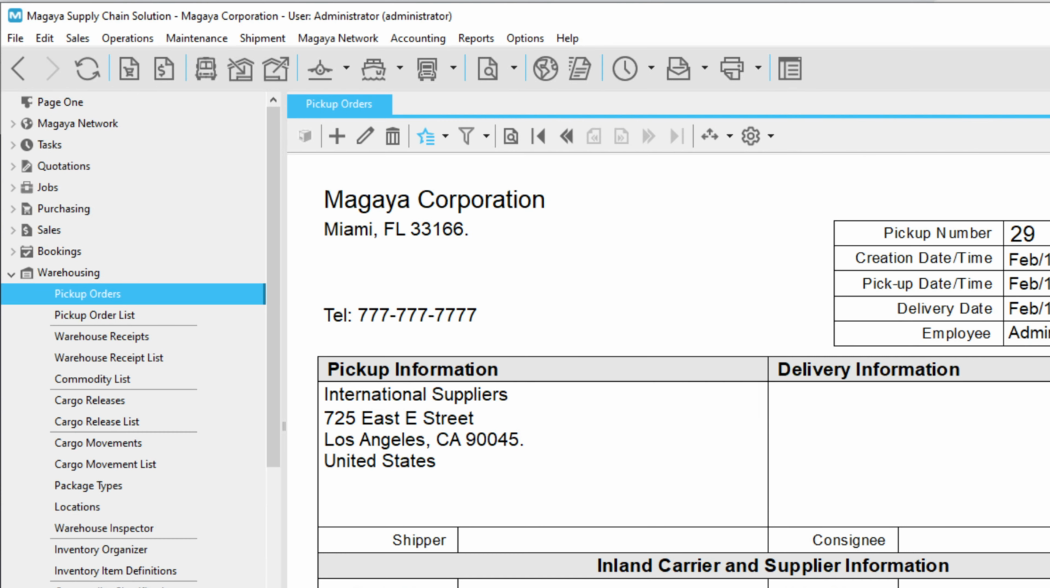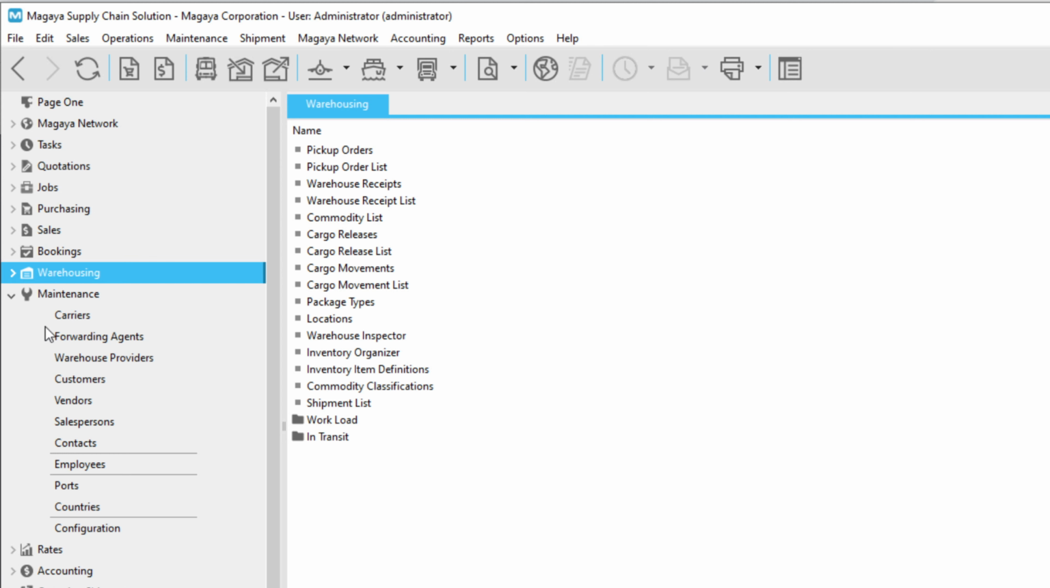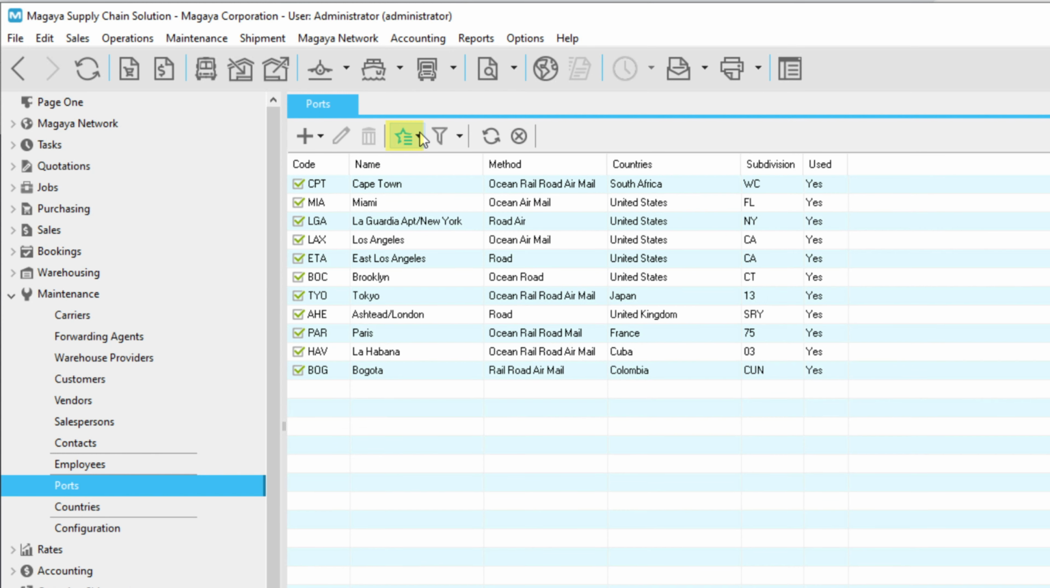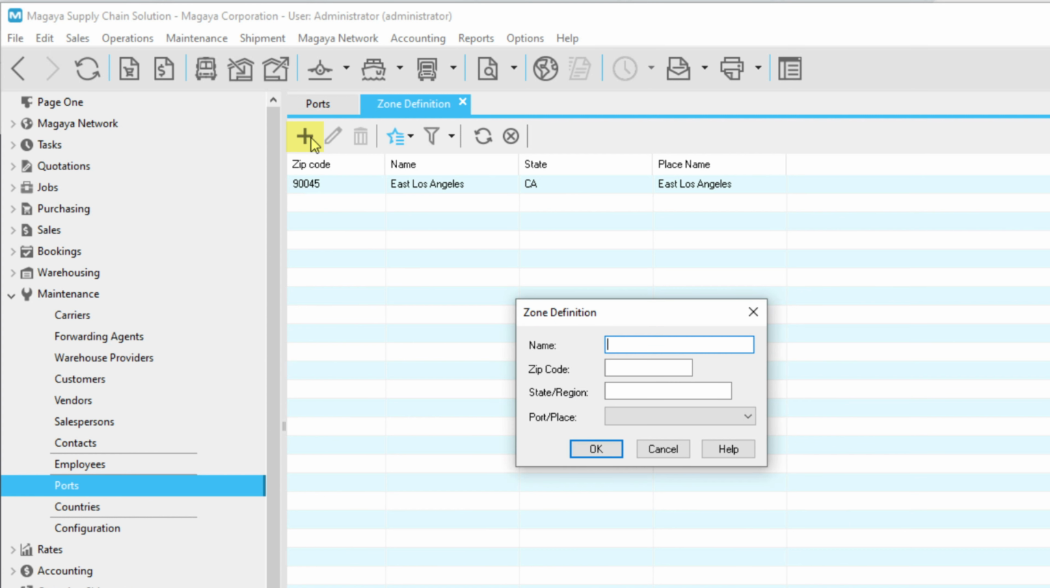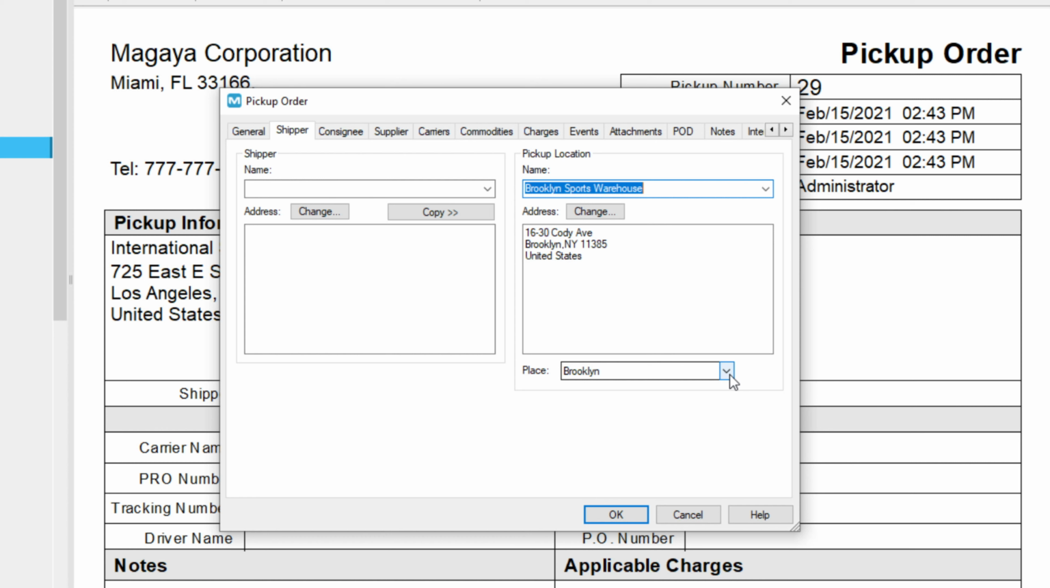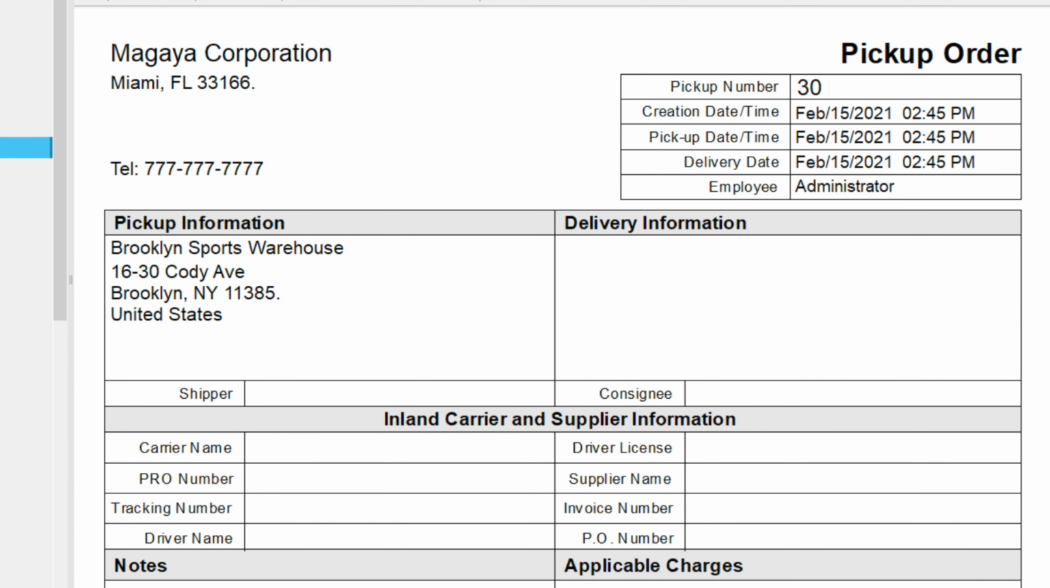To match the zip code and the port, go to the ports list, click Actions, and select Zone Definitions. To add a zone definition, click the Add button. Enter the name, zip code, state or region, and port or place for your zone. Click OK to save. Now the place field on the transaction will fill in automatically when the pickup location has the same zip code as the zone you defined. One less field to fill in.